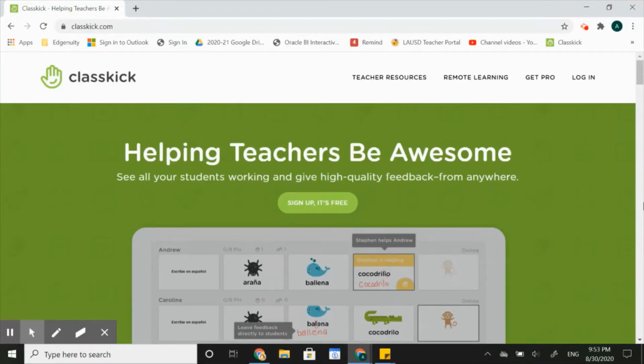Hello, fellow educators. Today I would like to share an app I was recently introduced to, Classkick. This app is an assignment resource that gives teachers the opportunity to share slides, view student work, and give feedback in real time, and create a learning community powered by peer support.